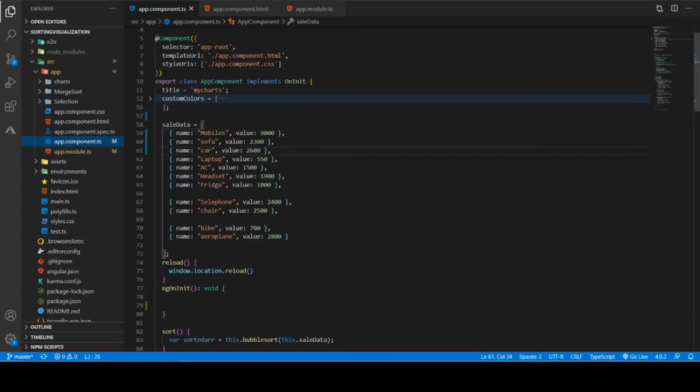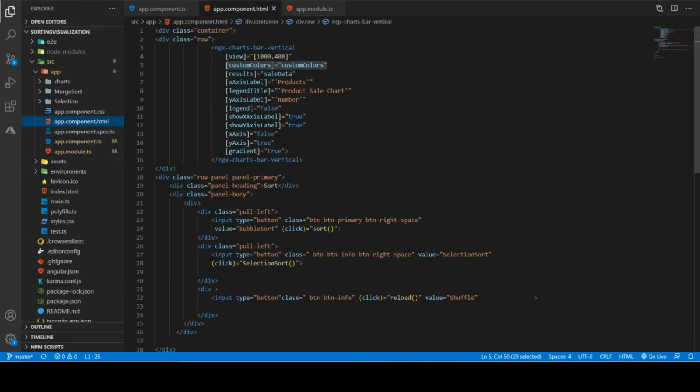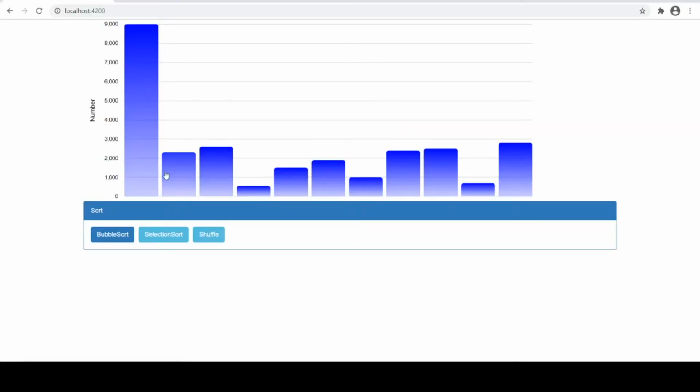So these are the options, the properties which I just showed to you. With that, I can show or hide all of these things if I want to show something on the y or x axis. These are with respect to the Ngx chart, which is not important with respect to the sorting visualization. But if you want to understand more about the Ngx chart, then these are the properties which we can use. So coming back to the sorting visualization, the first sort which I have done is the bubble sort.